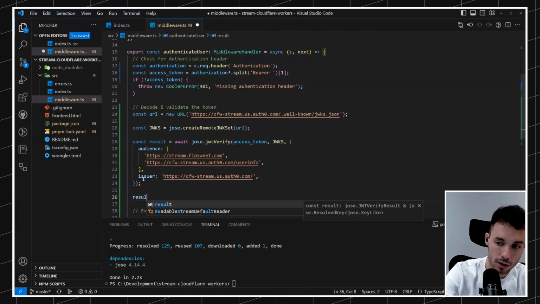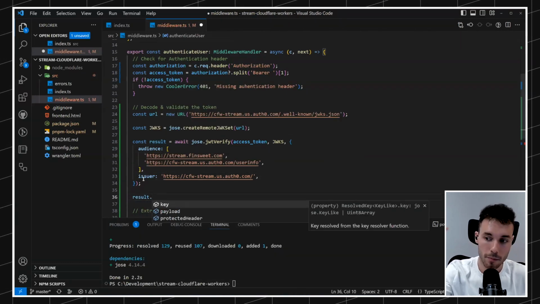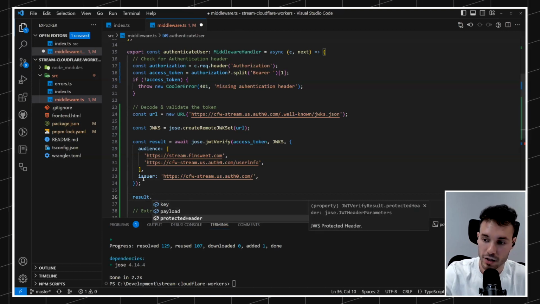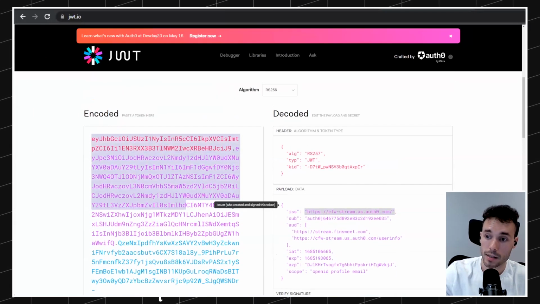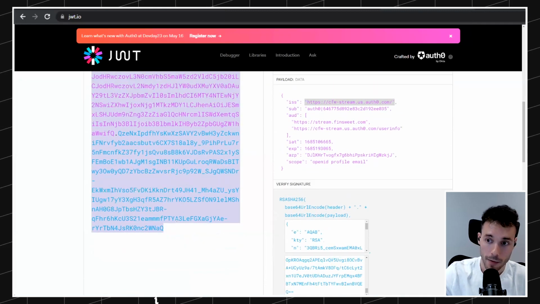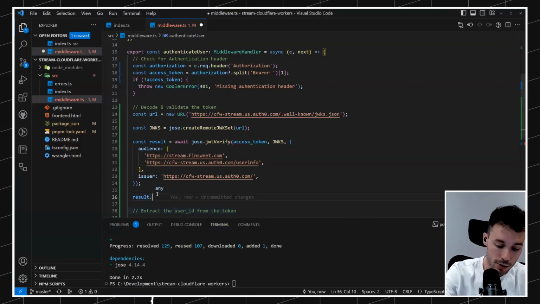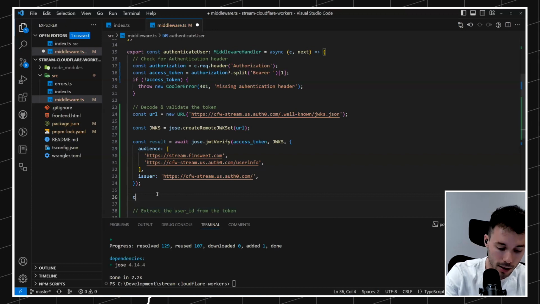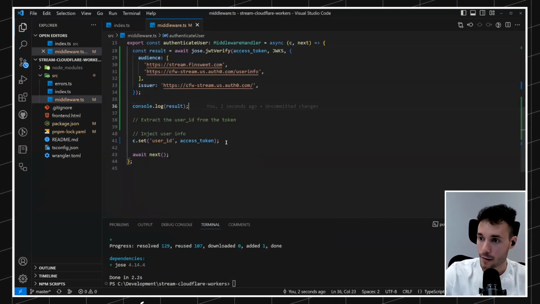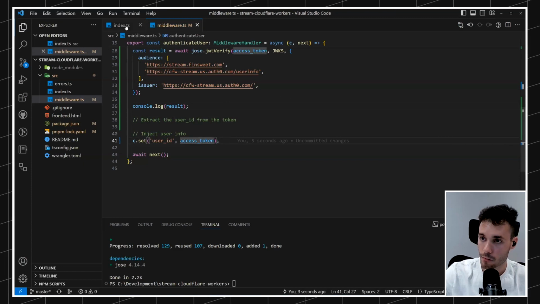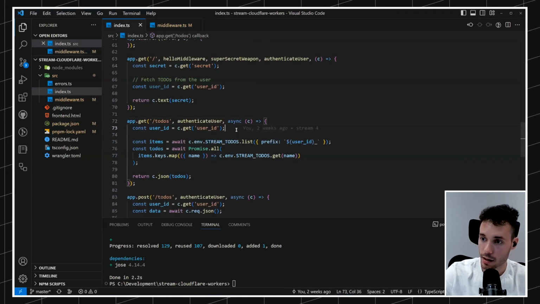Let's see what's in the result. We have a key, we have the payload, and we have some extra headers, which essentially are the three parts from the token. Okay, so let's console log the result. Let's just do this. And for now, I think it's fine. We can leave it as is.